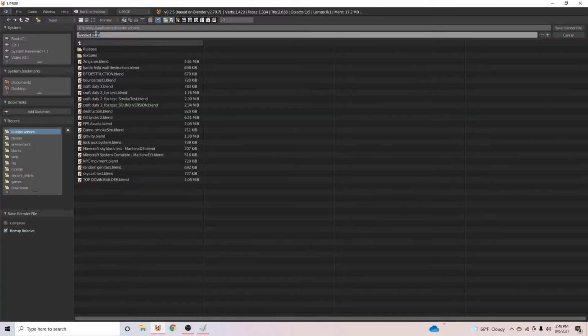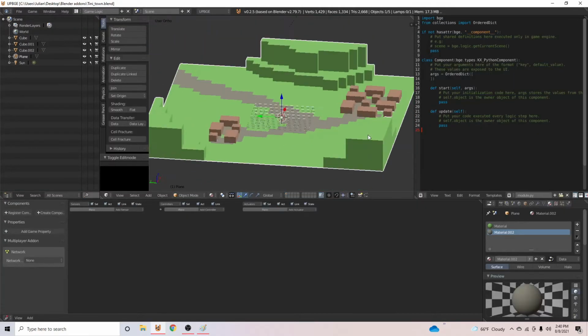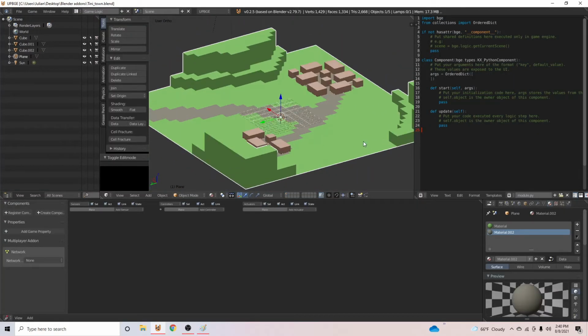We're gonna save our progress so we don't lose it all, because it crashes, you know how it goes. And we'll just call this tiny, caps lock is on, tiny town, underscore town, tiny town. Alright, so now that we've got tiny town, we're gonna add some trees.